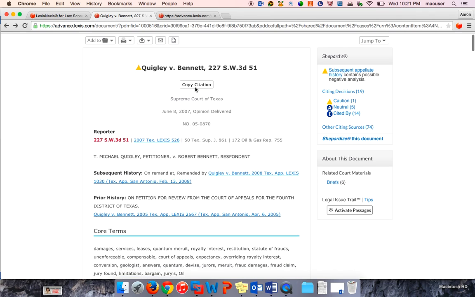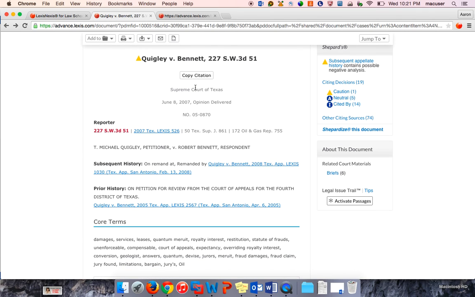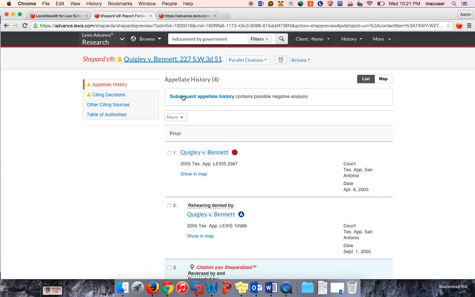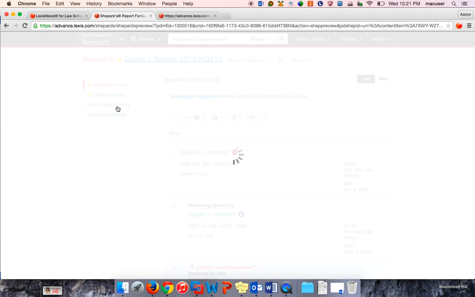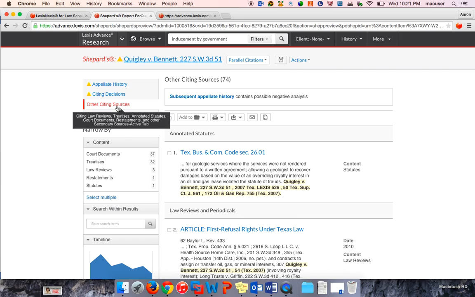Okay, so that brings up the second area that I want to talk about, and that involves when you're looking at a case. So let's assume this Quigley case was a case that you're actually going to use in your work product. So whether it's for this example, your brief, or in practice any court document that you're relying on. What's nice is that now that you've found this great case, you can actually Shepardize it by clicking on the Shepardize This Document link, and then come here in the third tab on the left hand side to Other Citing Sources. This will actually show you any court documents that have cited that case.